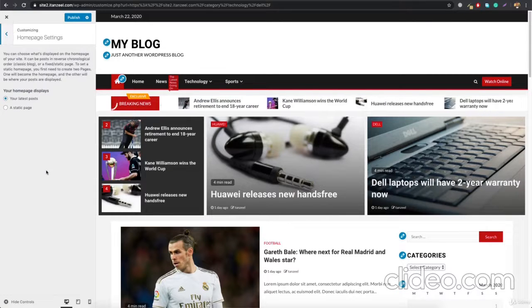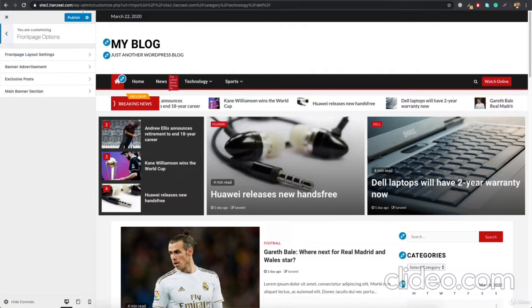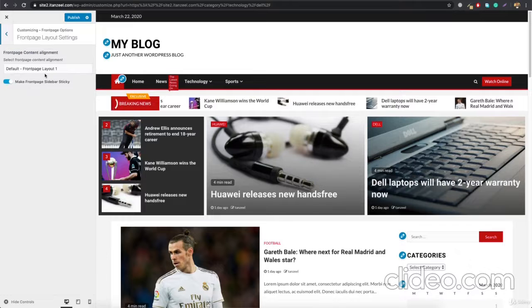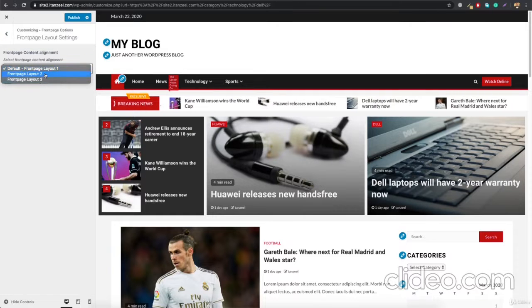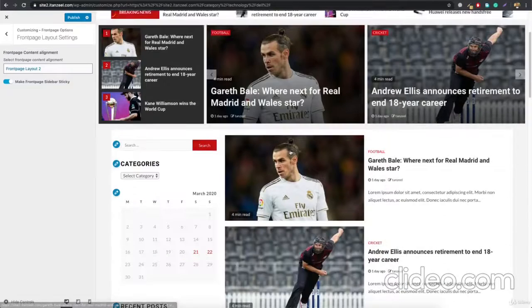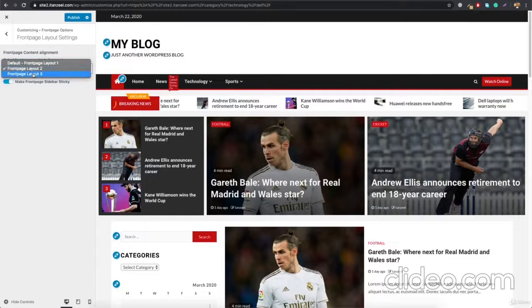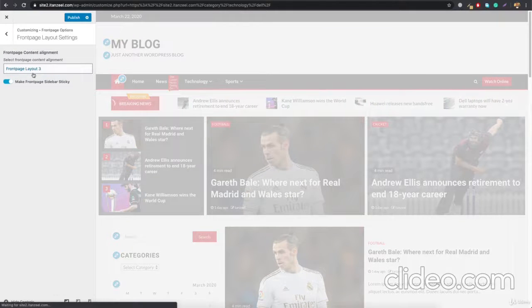So homepage, you guys know about, just like whether you want to show the latest post or you want to show a static page. So let's talk about the front page option. So here we've got the front page layout. Now here we are given a lot of layouts. What you can do is that you can select the layout 2, and it's going to be showing you the layout 2 that they have. So here we have got the sidebar right here for the layout 2. Let's take a look at the layout 3 and let's see how does that look.